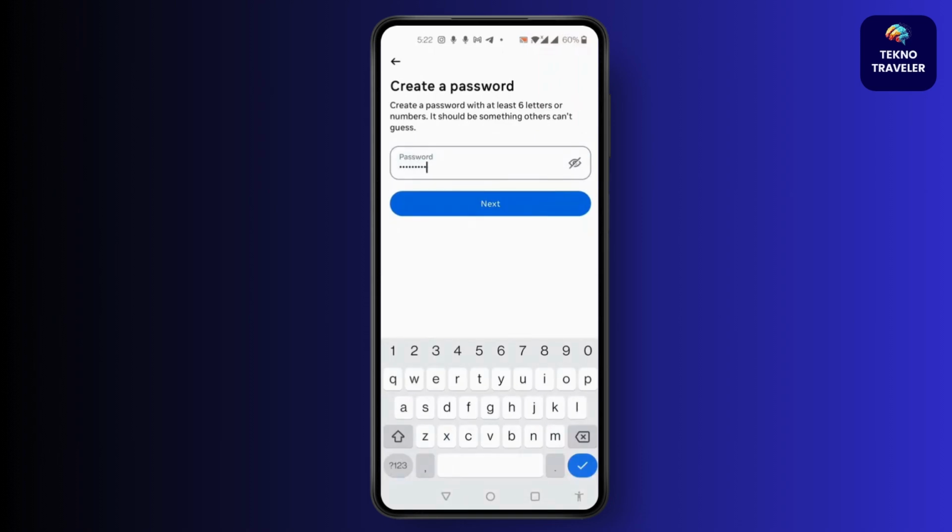After you have created the password, you will find a mail from Facebook. Simply click on verify my mail and your account will not get disabled. This is how to create a Facebook account without getting disabled.